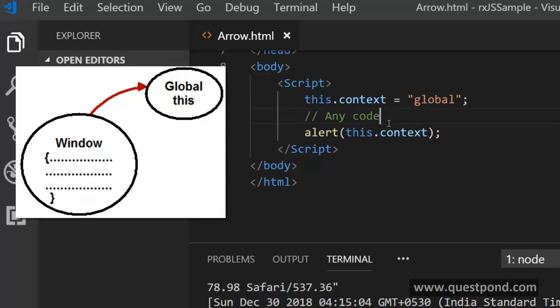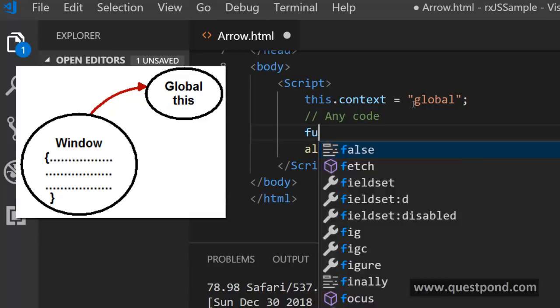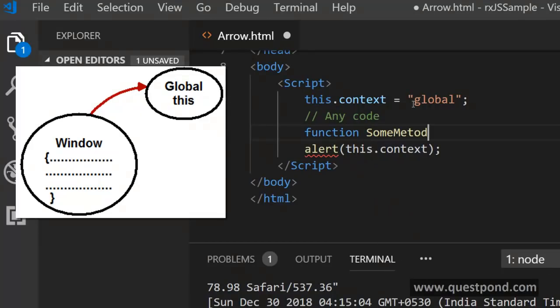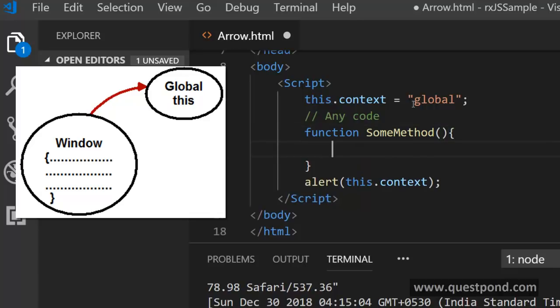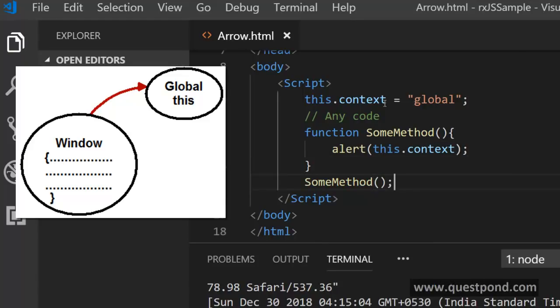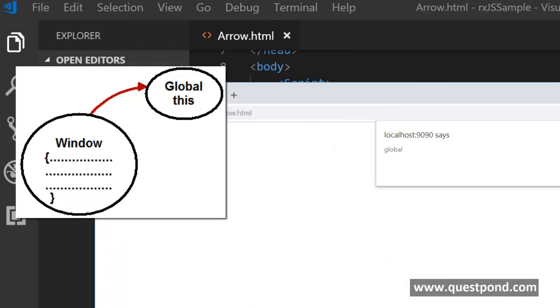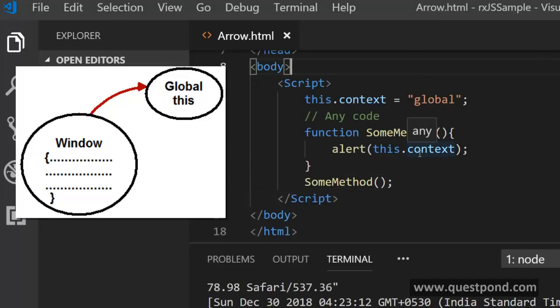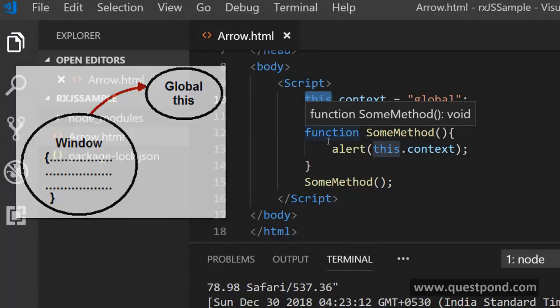So either this call is made directly in the body, or it is made through a function. For example, let us say we have some function here, some method, and inside this also I place this alert. If I call this some method, it will also show me this dot context, the global context, that is global, right? So any code which is running inside this body, whether you are making a function call or a direct call, you are always accessing this global object. So everything is good till here.